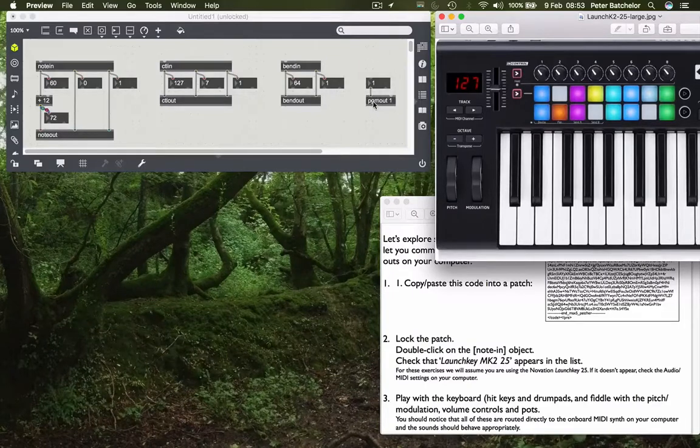PGM out refers to MIDI programs. So to get different sounds from a MIDI synth, you'd have to send it a different program number, and each program number by default is given a general MIDI instrument sound. So program 1 is invariably a piano. I'm going to get rid of this because it's slightly misleading.